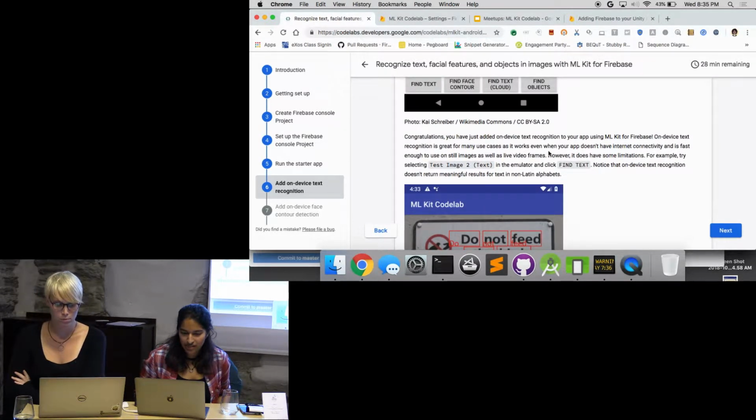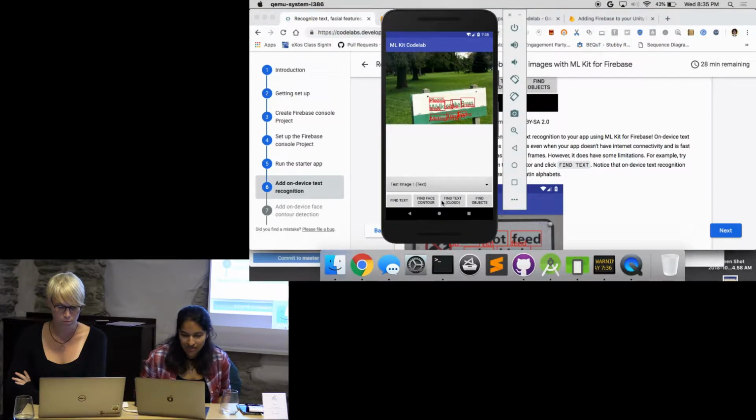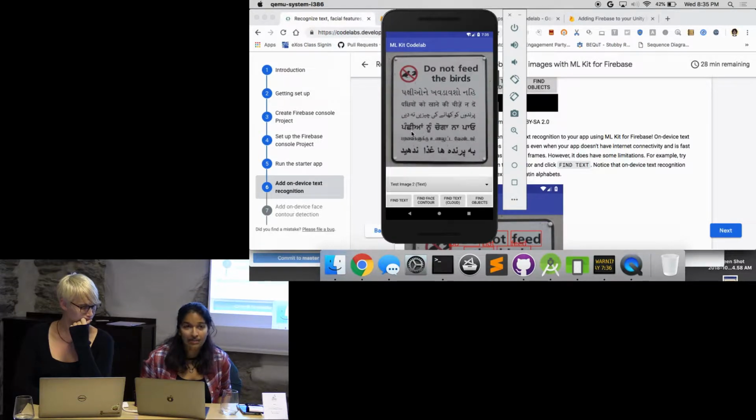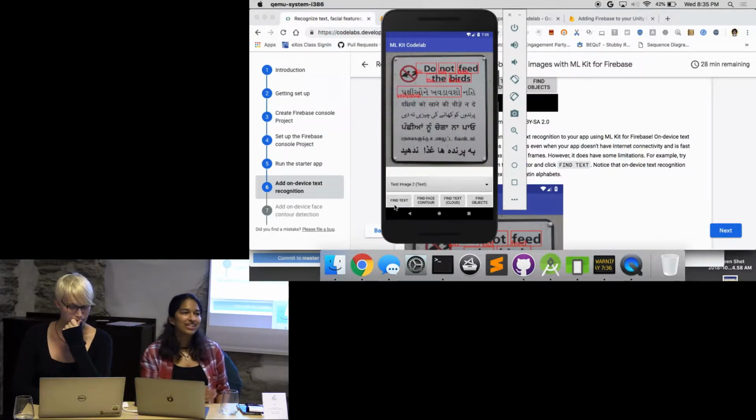So what's interesting is, if we go here, there's the find text and find text cloud, right? If we go to non-Latin based text, find text on device doesn't actually work that well. But if we do find text cloud, it takes a little bit longer, as I said. Maybe a lot longer, depending on your network.